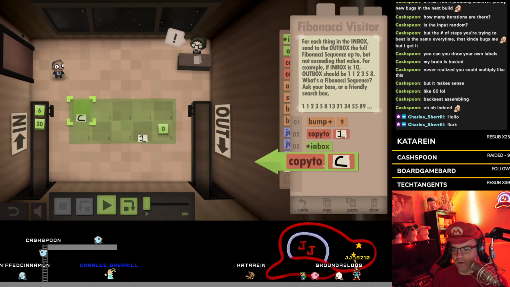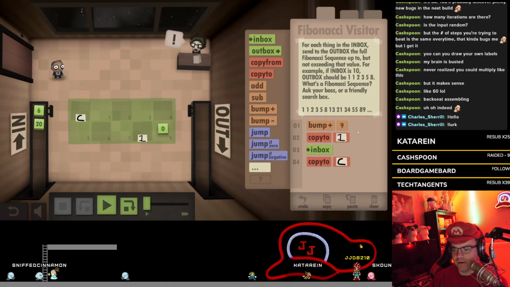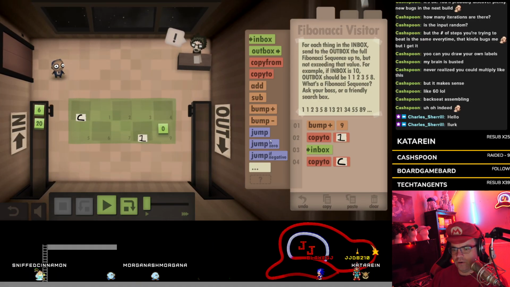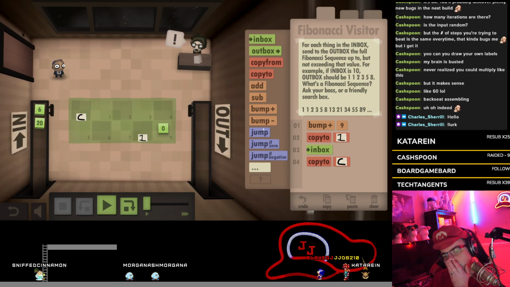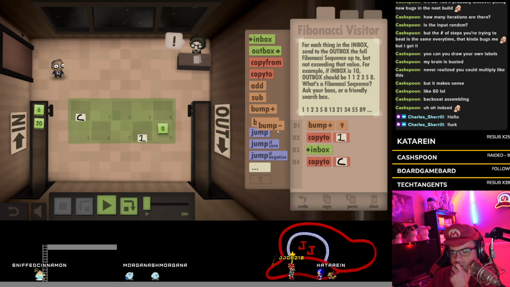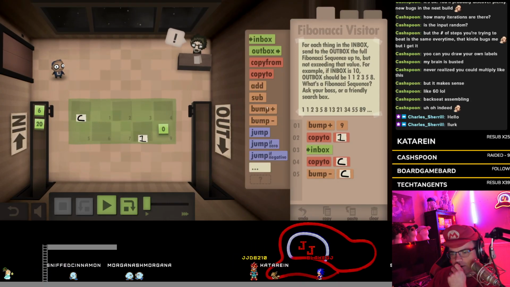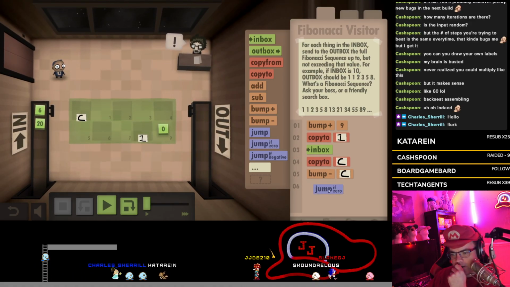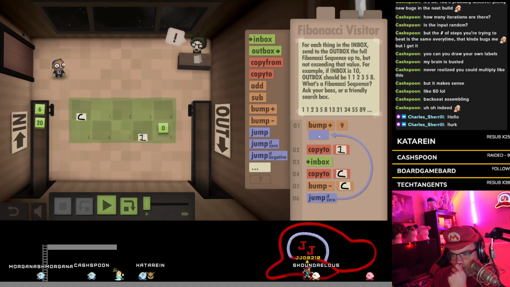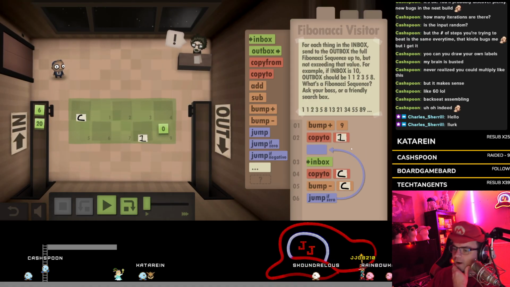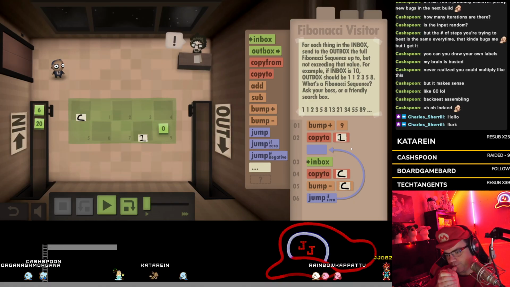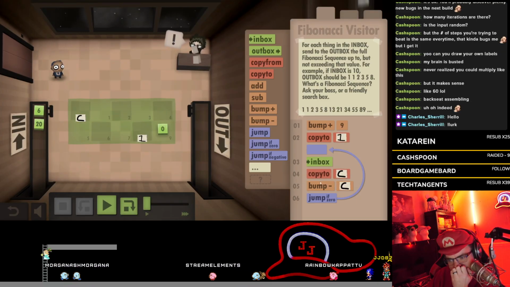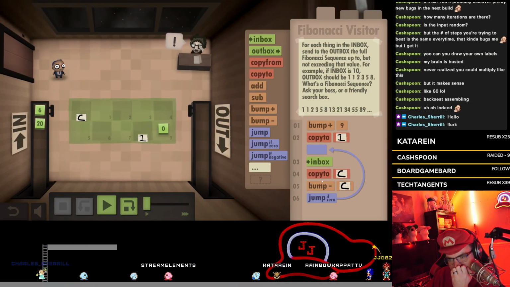We're going to copy that number to C. Then we're going to bump minus C and loop back to here. Okay, so that's our counter. So 1.